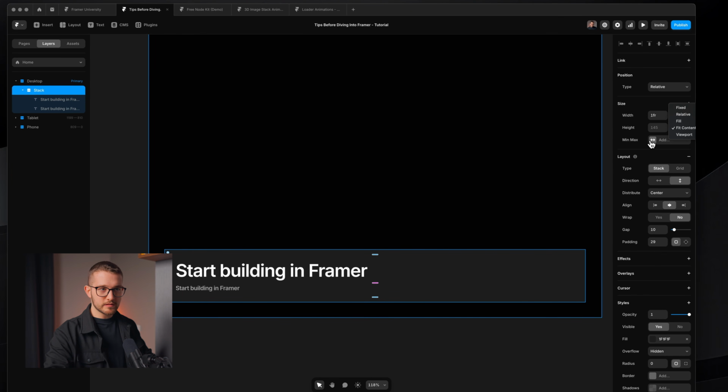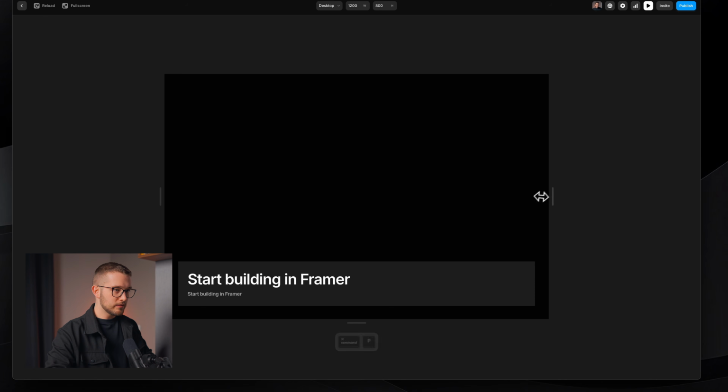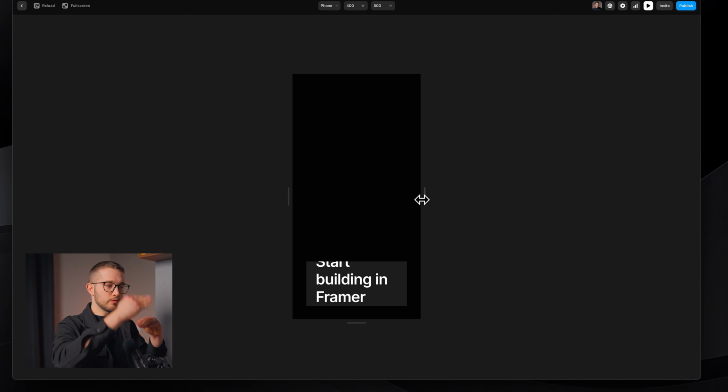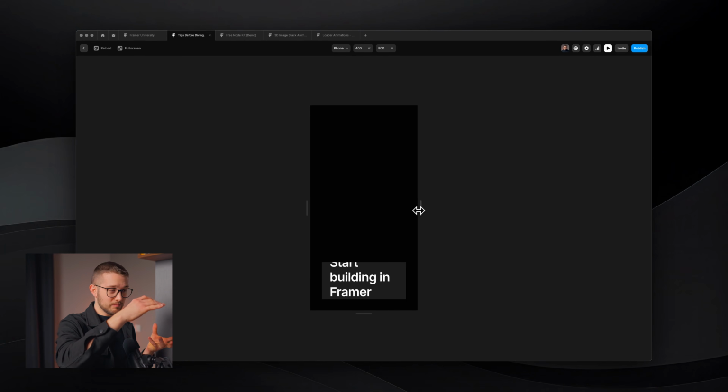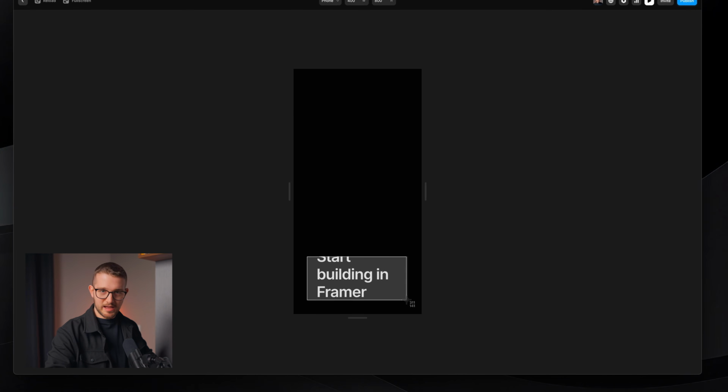If this wasn't a stack, I could only use fixed. And I'm going to show you why fixed is not a great option. You can see that now if I start resizing, the text will start growing. It will break into multiple lines, making its height a little bit higher, but the parent frame, this stack that we created, is not adapting. It's just staying on a fixed height.